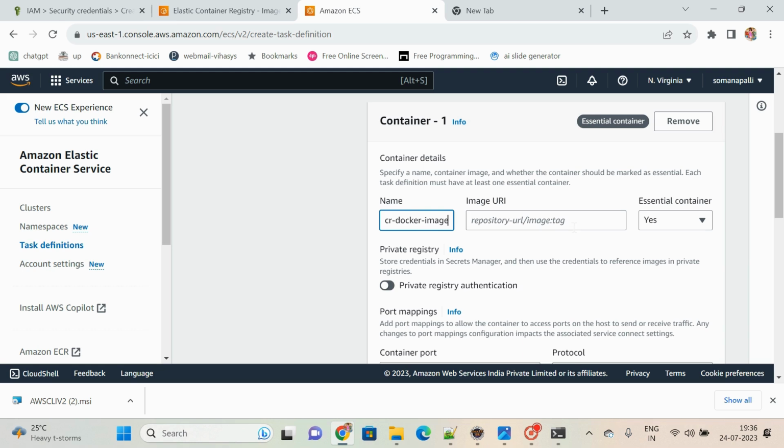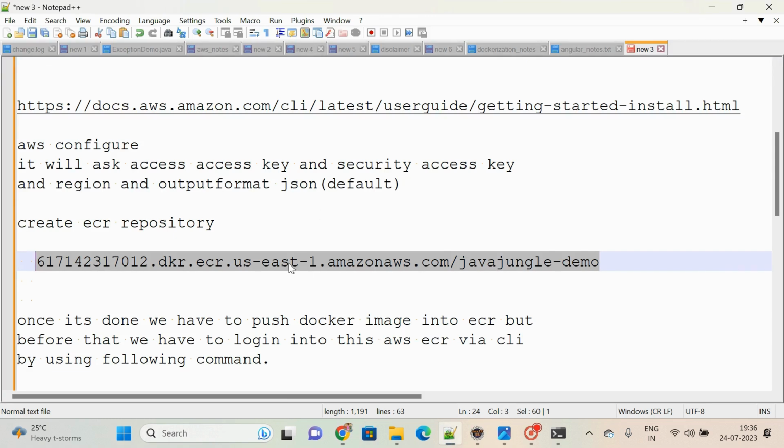And the repository URL. What is the repository URL you have to give? We have already copied it, right? What is that? This one. Let me copy this. Come here only.